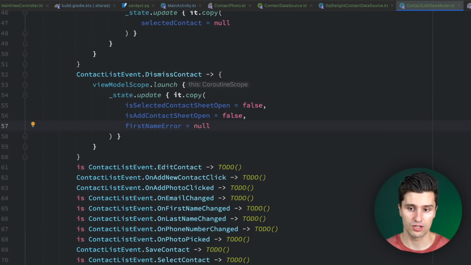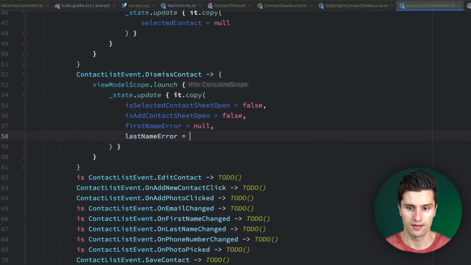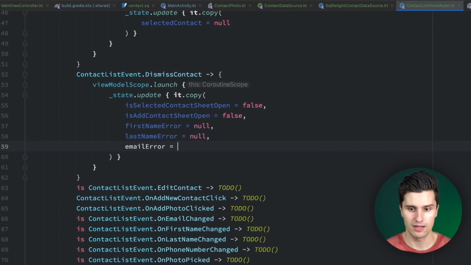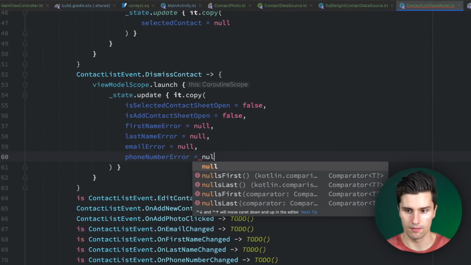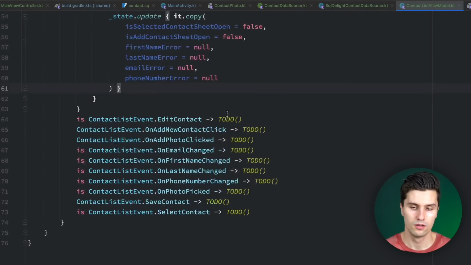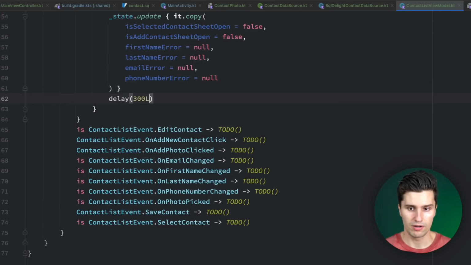If the add contact sheet is open and we dismiss it, so we click on the X icon, then all the errors should be reset, since the next time we get back to the sheet, we want to start with a fresh state. Last name error null, then we have email error null and phone number error null. And then we want to also delay this for 300 milliseconds for the same reason, animation delay.